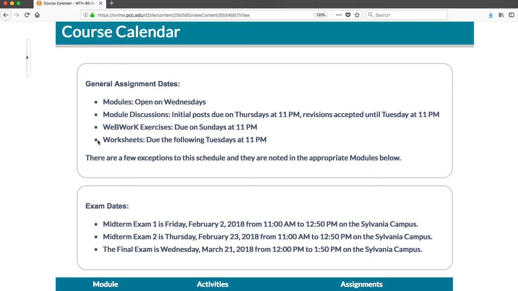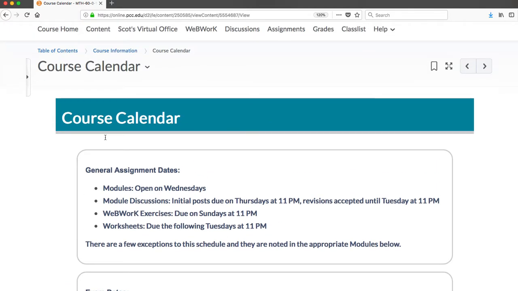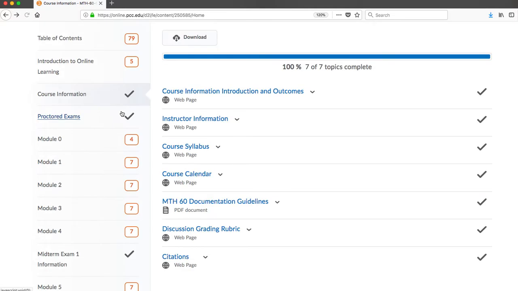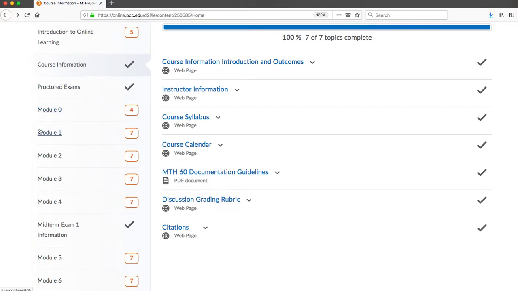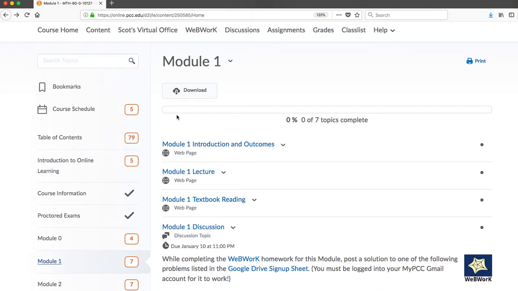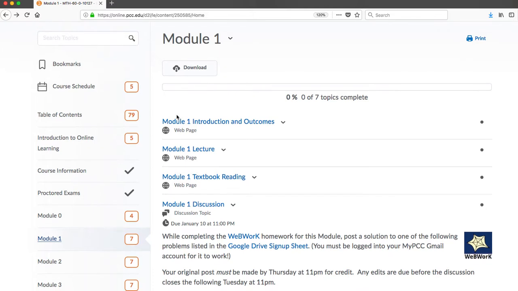Let's go back to the contents area again and take a look at Module 1 as an example of what a module will really look like. One thing to note is that while I said each of these modules open on Tuesday night or Wednesday morning, the fact is that all of the modules are available during the entire term. You can always work ahead if that would be to your advantage.